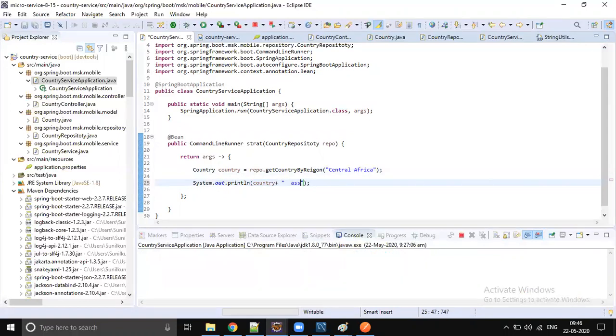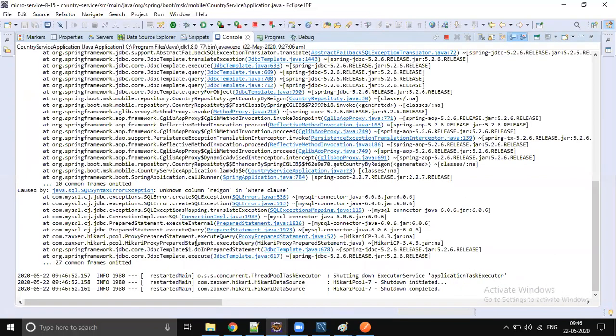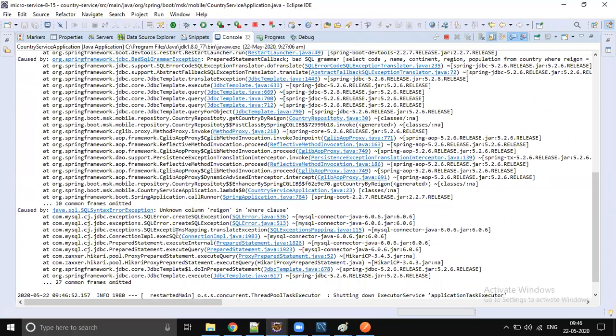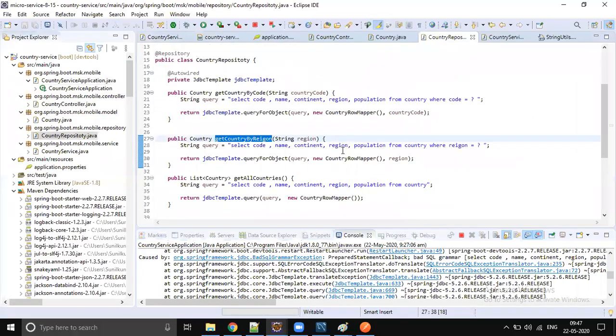Let's do some changes, right? This won't execute. You will get exception, right? So you get some exception. So this line of code will not be executed. So just save this. Look at console very carefully. There is some exception. You got it, right? So unknown column region, some type of mistake. Let's start with a typo error.